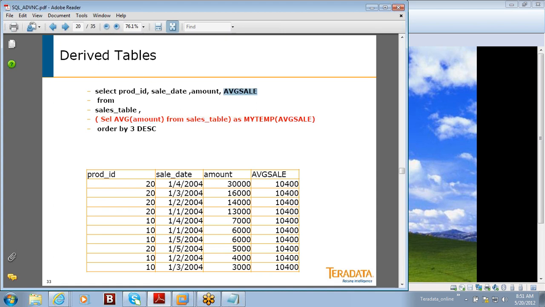In the select clause, I can also display the derived table values, so that I can get this type of result set, which is typically different from the normal aggregated queries or subqueries. I am displaying the aggregate value along with all the detailed records. So this is called a derived table.